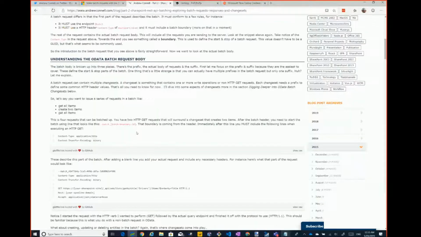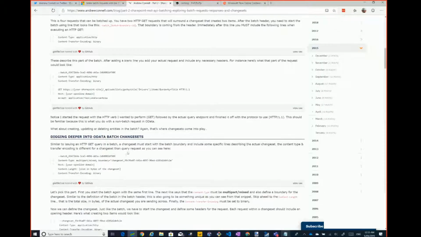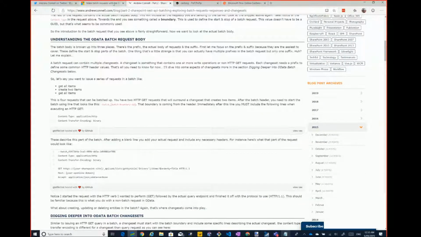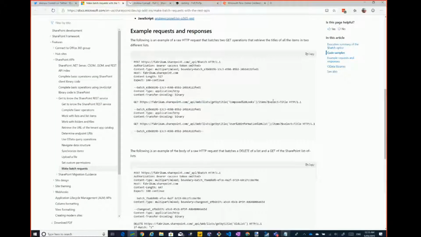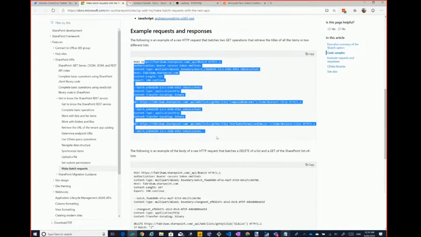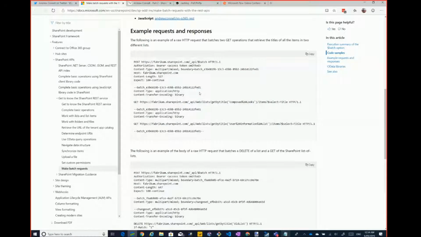And Andrew goes quite a lot deeper into how to do batch. But basically, instead of just sending a simple HTTP request, which we're probably familiar with, you could put multiple of them together, put some text in the middle, and then create a GUID to mark the boundaries of the batch, and then send this whole thing in one go. So that's how batch works.